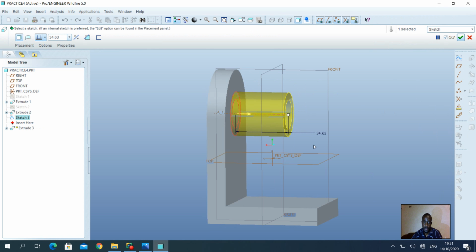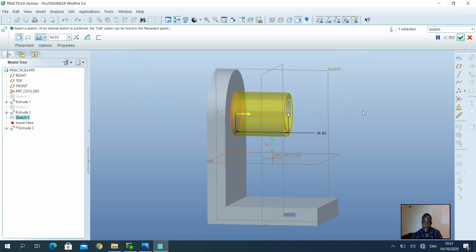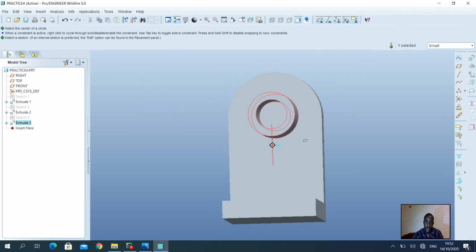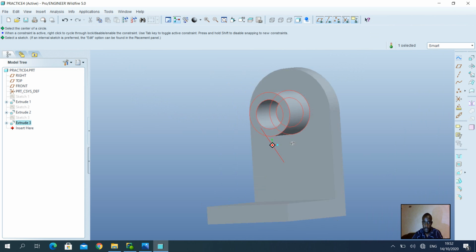It's extruding in the right direction, but an extrusion distance of what? 25 millimeters. So I'm going to specify 25 millimeters. You can also specify here and here, whichever you want. That's 25. You click done. I'm happy with that. So far so good. It's coming up perfectly well.